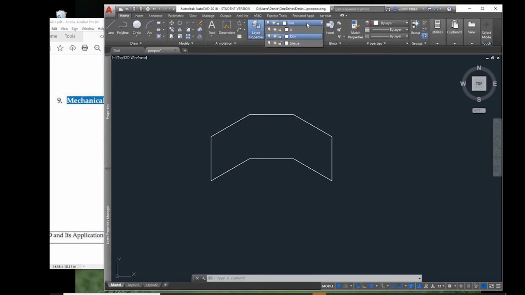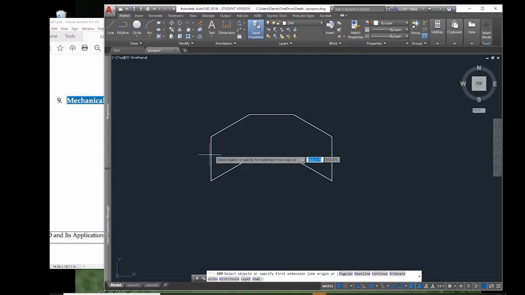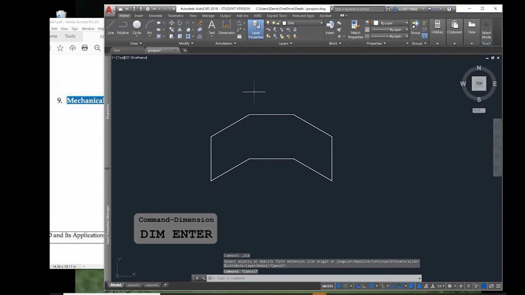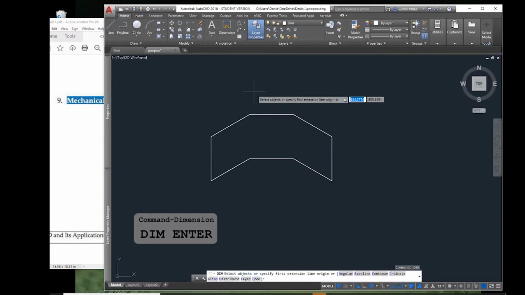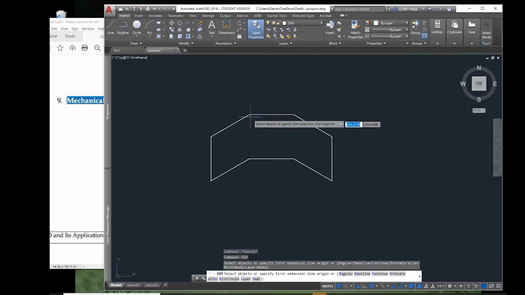Cool, so now let's put in our dims. I want these to be in a separate layer so that they don't have to be thick like these other boys are. So I'll change the active layer up at the top here to dim, and we can start dimming. To get the dimension tool, you can either press this big button up at the top or type the shortcut dim and press enter. To make the dimension, I'll click on either side of the line segment, and wow, okay.